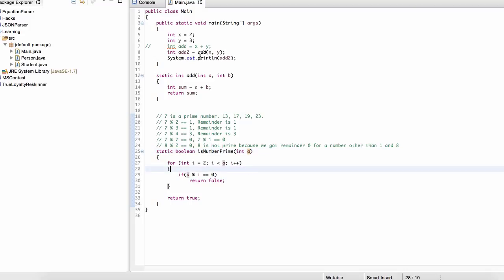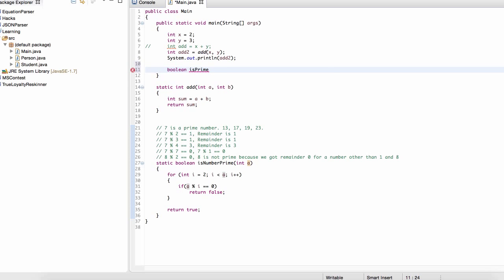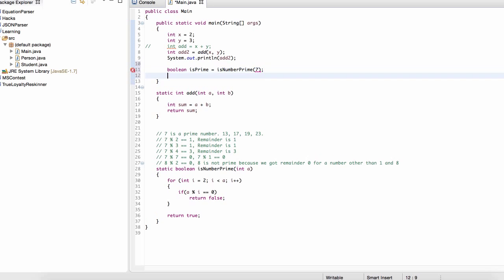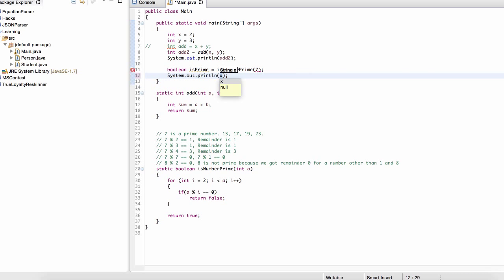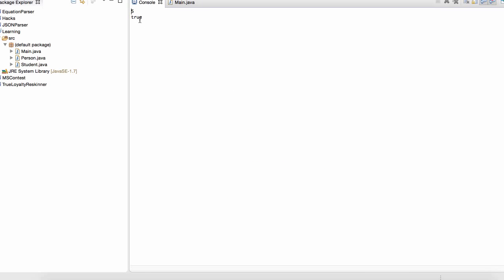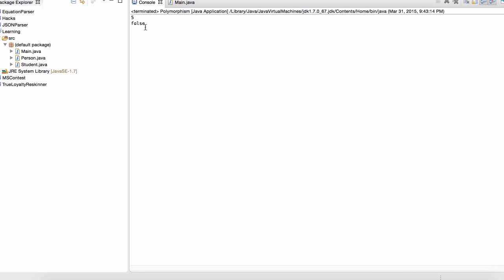Okay, cool. So now let's test this out. Boolean isPrime is equal to isNumberPrime, and let's just check 7 because we know that 7 is prime. Println isPrime. So 7 prime, yes. Okay, let's check a non-prime number. Let's do 4, and false. Good.